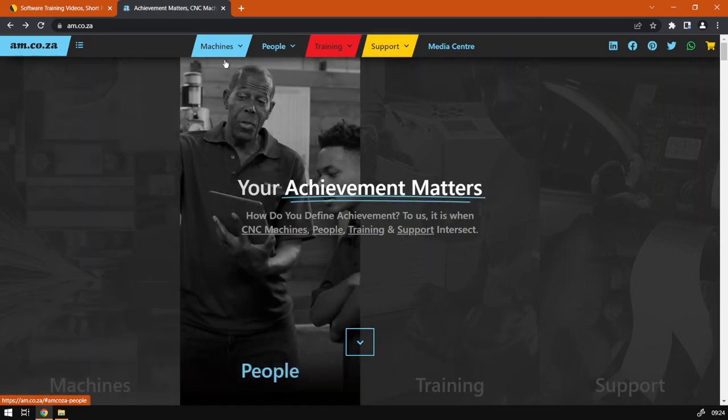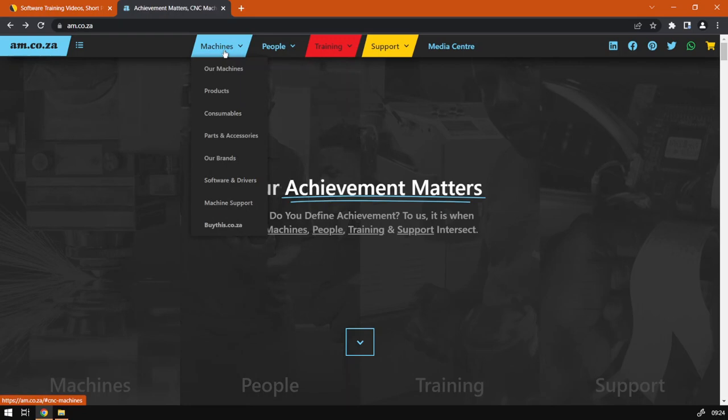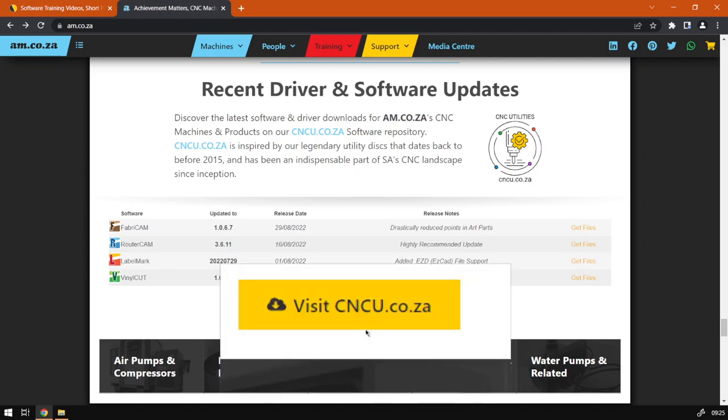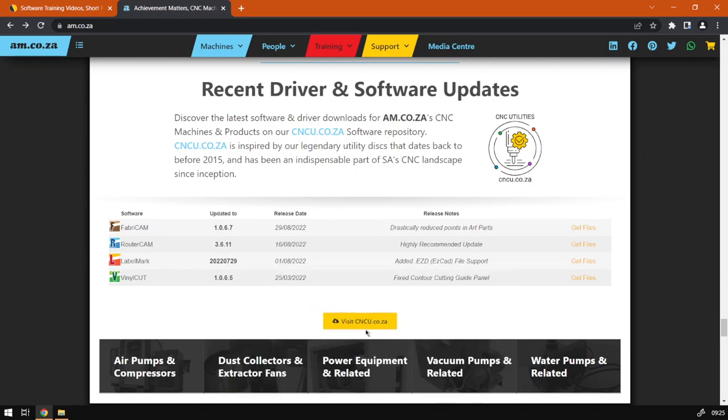So now what we want to do is go here to machines, and then a drop-down menu will appear, and then we want to go to software and drivers. Now once we click that, it will take us to the relevant place where we can see the software they've got available here. And all this software can be found on cncu.co.za. If I zoom in here, you can just have a quick look. So this is where all the software will be located.